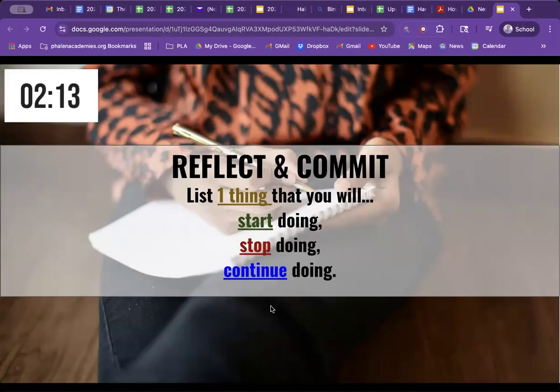Anybody want to share something that you reflected and committed on for small group instruction? Yes, over there. I love that. Thank you so much. Anybody else? One more person. Right here on table 2. Excellent. Thank you for sharing that.